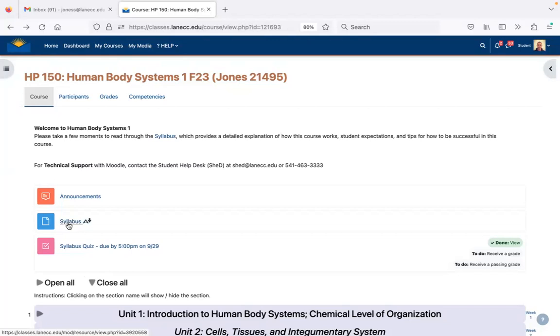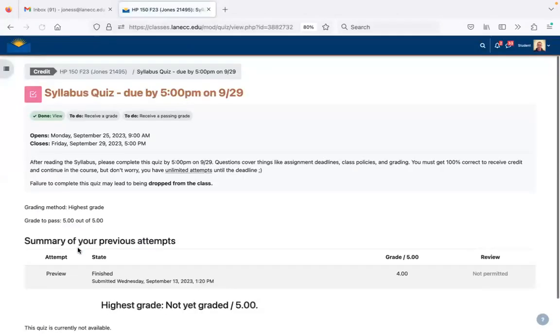It tells you everything about this class. Read it front to back, then click on the syllabus quiz. And it tells you, hey, after reading it, complete this by this day and time. It's a multiple choice quiz right here on Moodle about things like deadlines, policies, how I grade. You've got to get all of them correct. There are 5 questions total. You've got to get 5 out of 5 if you actually want to pass this and then show that you are here in this class and continue.